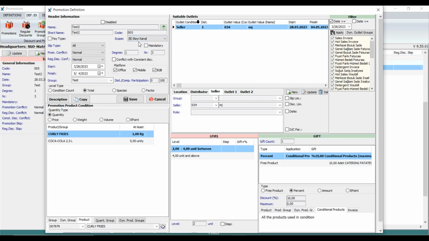On Header Information section, you can enter name, short name, code, scope, degree, and number. Also, you can check mandatory box for obligatory promotions and pay type box for setting a pay type for the promotion. If there is another promotion for the same product and you would like to apply both promotions, select Normal option here. If you would like to apply only this promotion, you can select Alone.